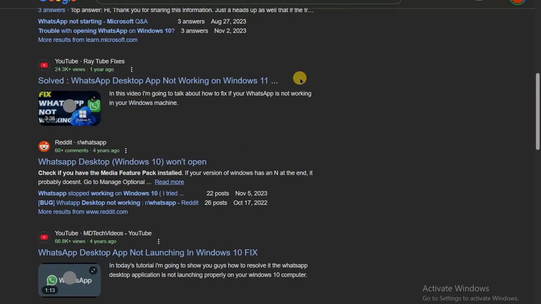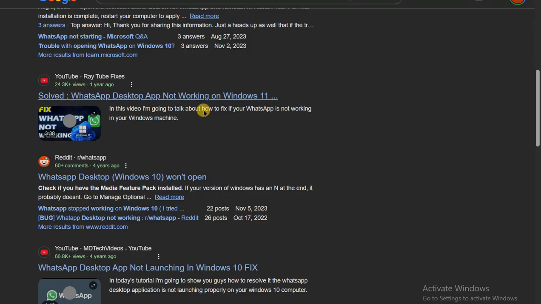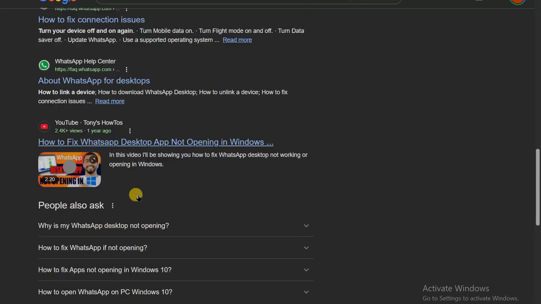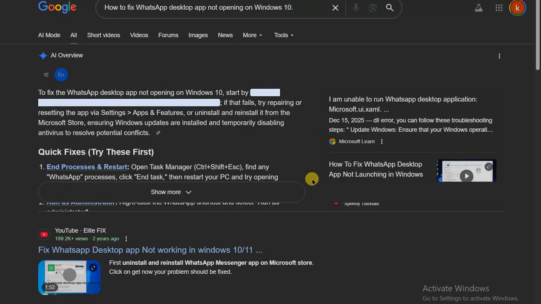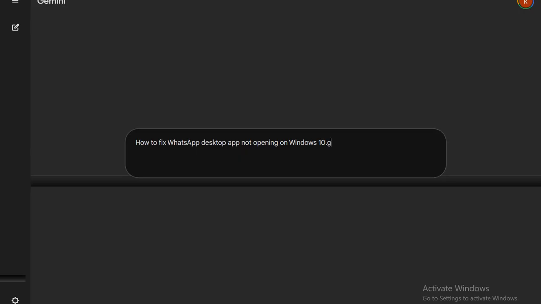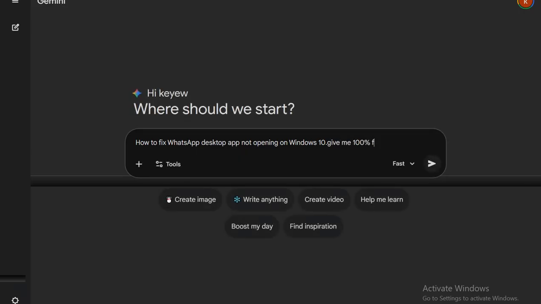This issue usually happens because the app cache is corrupted, background services fail to start, Windows updates break app permissions, or network sync gets stuck after a system change. Sometimes antivirus or firewall rules quietly block WhatsApp from launching.